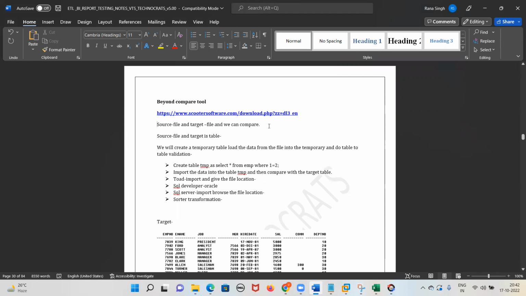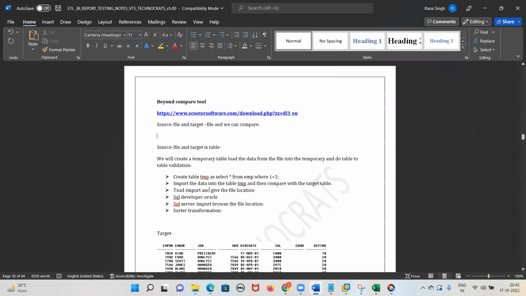Now source is file and target is table. So what we can do, we can create a temporary table. This is my requirement 2. Create a temporary table, load the data from the file to the temporary table, and then do the validation. How to create a temporary table: create table name as select star from EMP where 1 equals 2. This is a backup table. Only structure will be created.